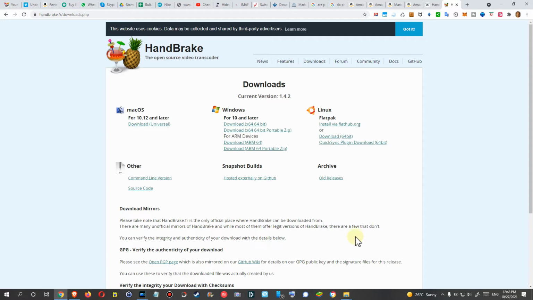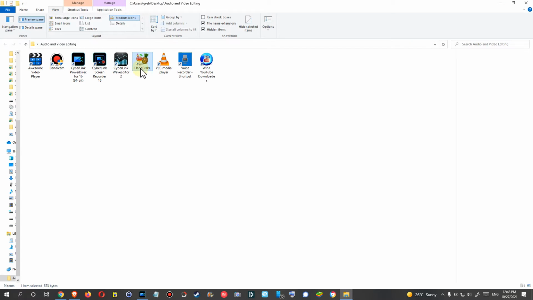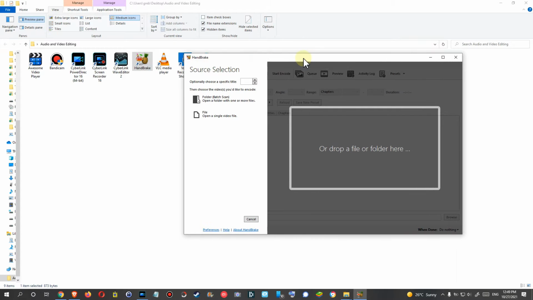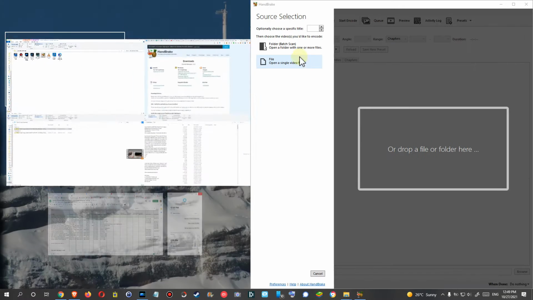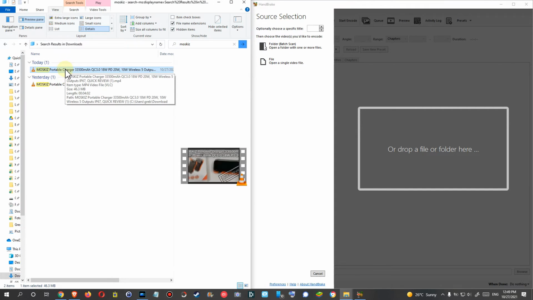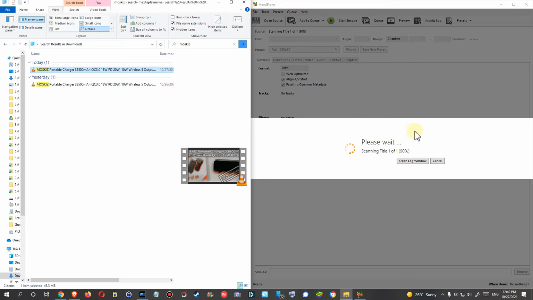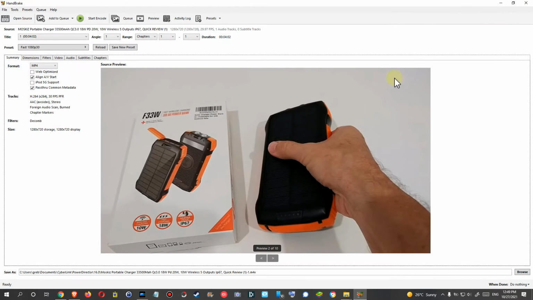Then you get this program. That's the one here. I've moved it into this folder. When we open that, it gives us this window. I'll put it on the right side here. Then I take the video. You can see it's 46 megabytes. I just drag and drop it to this side, and now it gives me a lot of information.